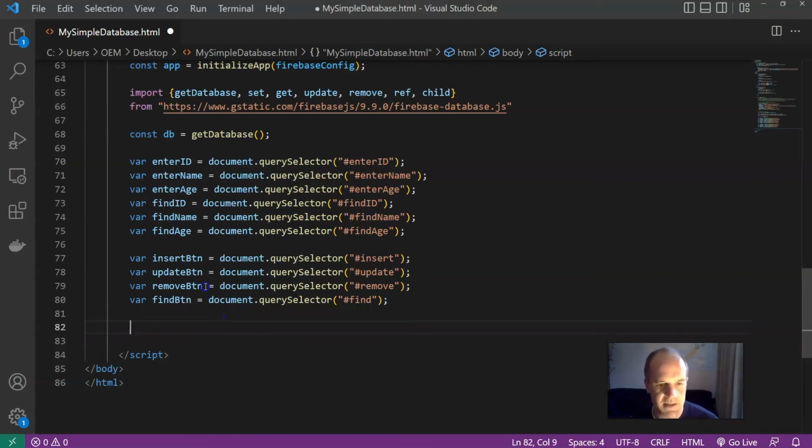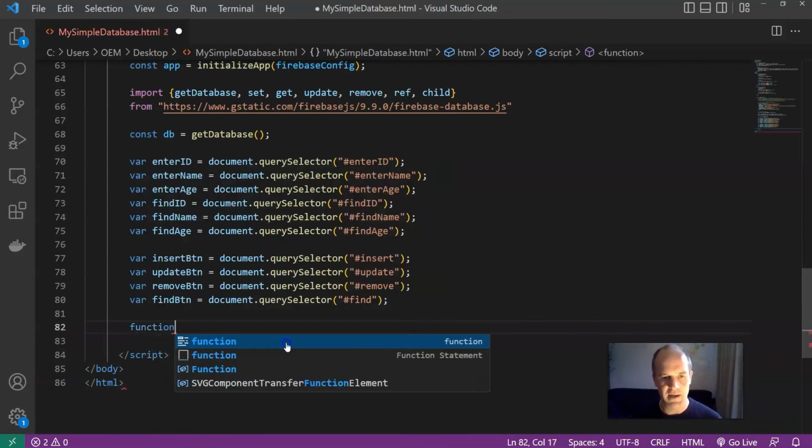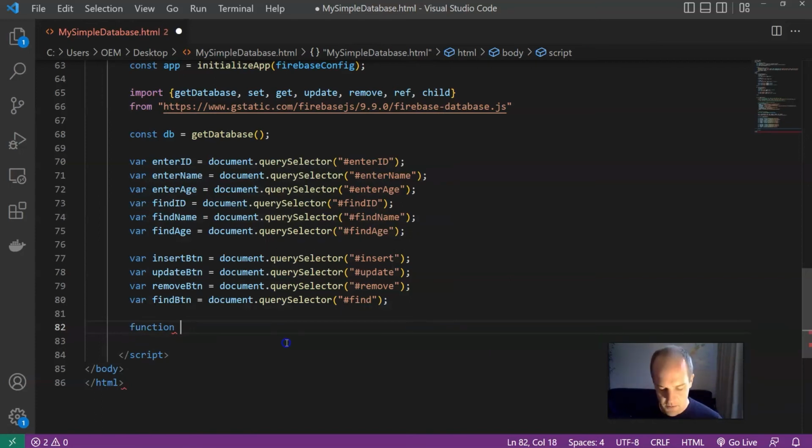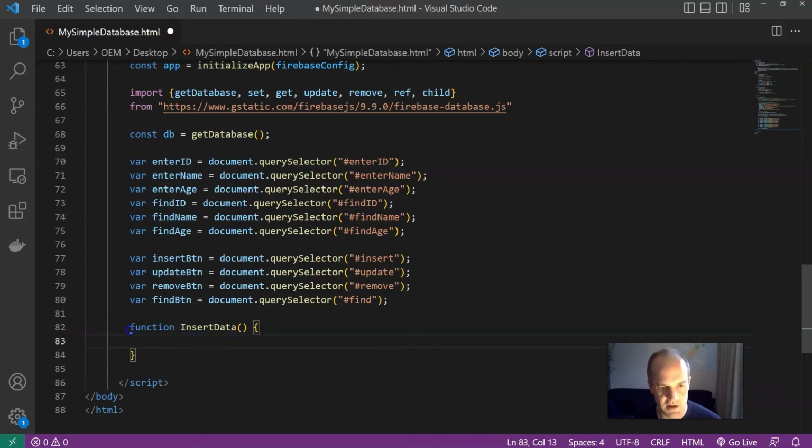Okay, so when I click these buttons, when I click insert, I want a function to run. So I'm going to use the keyword function to declare my function, and I'm going to call this first one insert data, empty parentheses, and then the fancy brackets. Okay, that's the syntax for writing a function. Keyword function, name the function, empty parentheses, they don't have to be empty, you can put parameters in there, and then the fancy brackets, that's your block of code, and the code for the function goes in here, as we know.